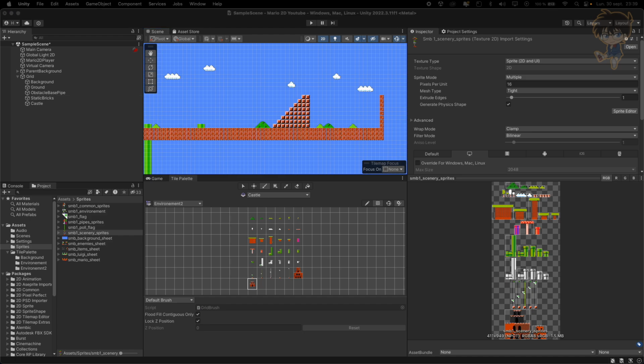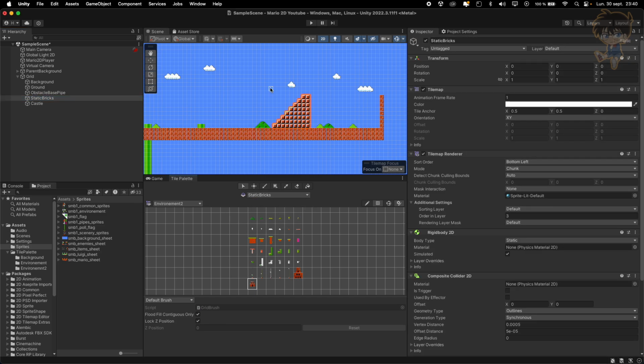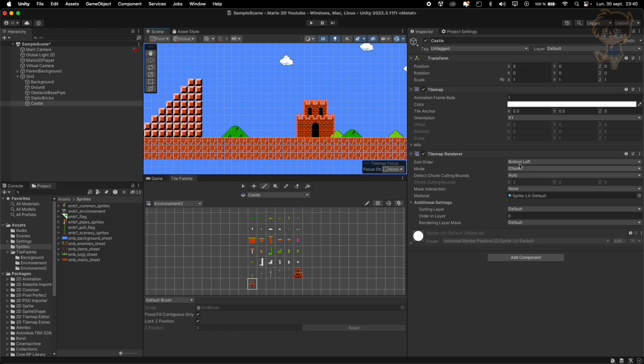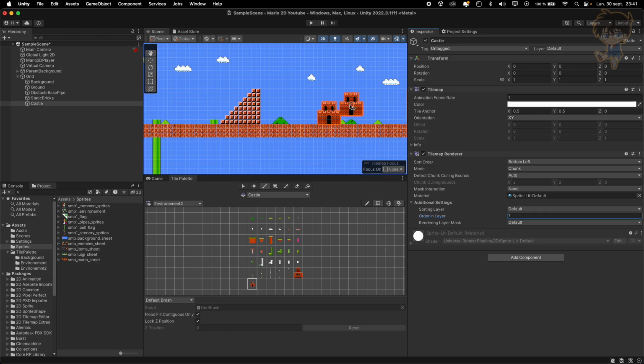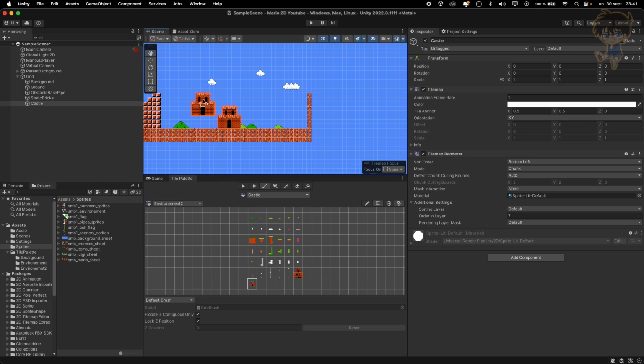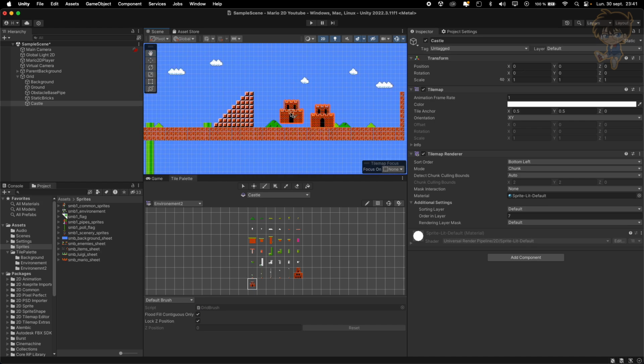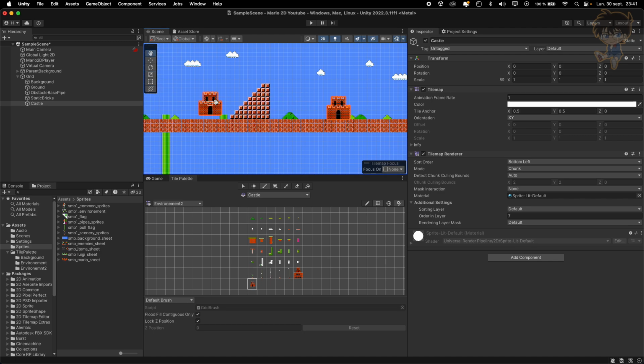So, I just messed up the static brick. I'm sorry. So let me quickly move this here, like this. And yeah, so we got the castle. We need to add the flag. So the flag, I will add it later on in the other video.